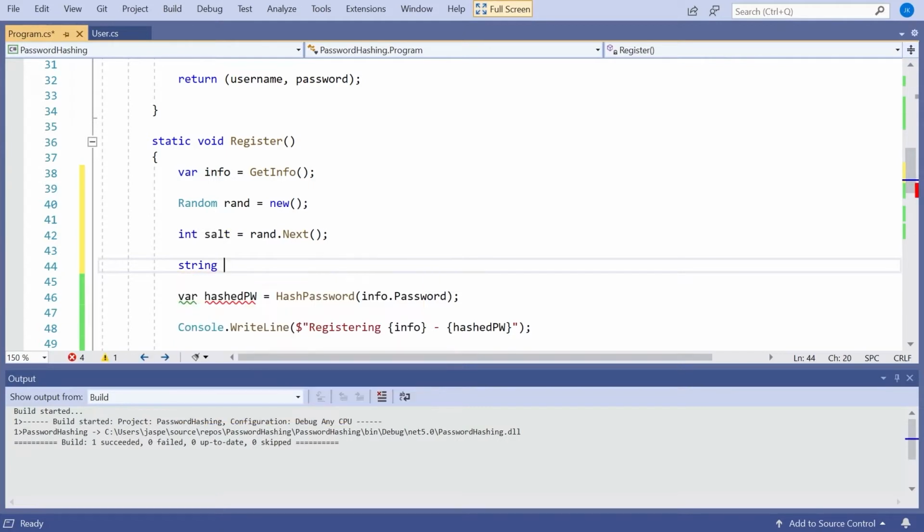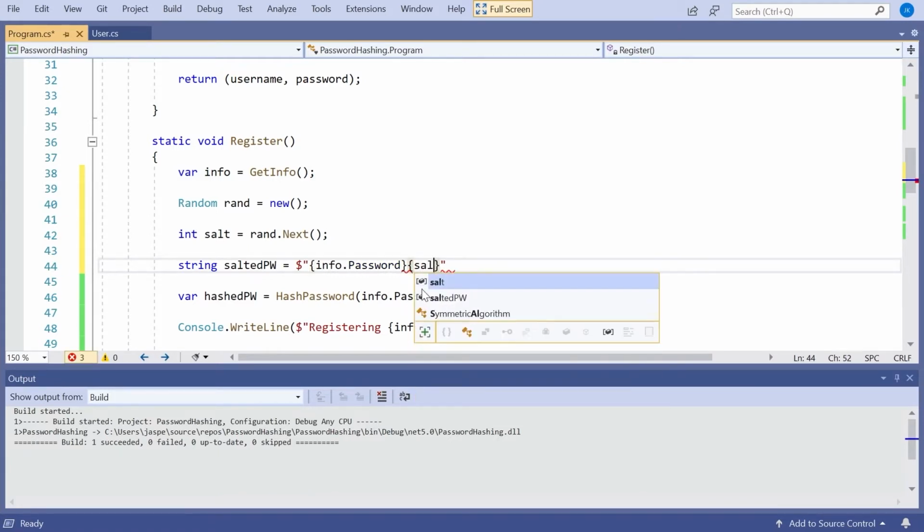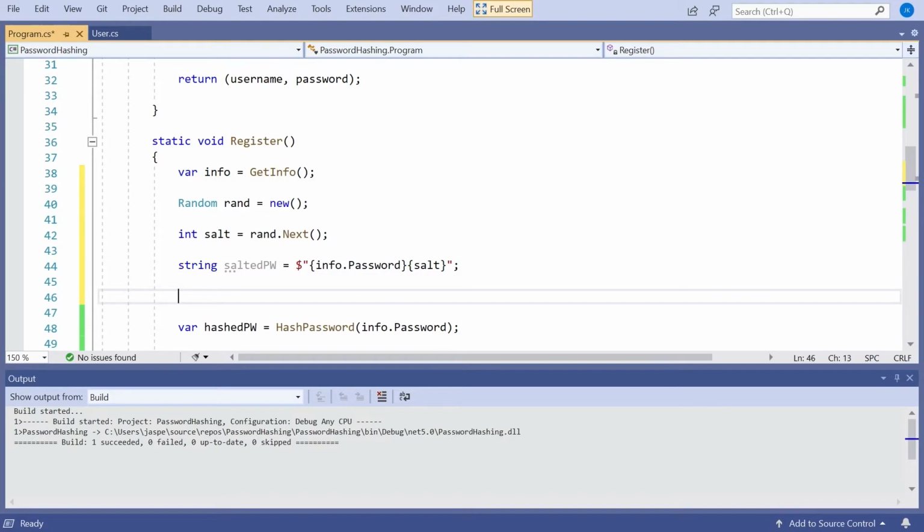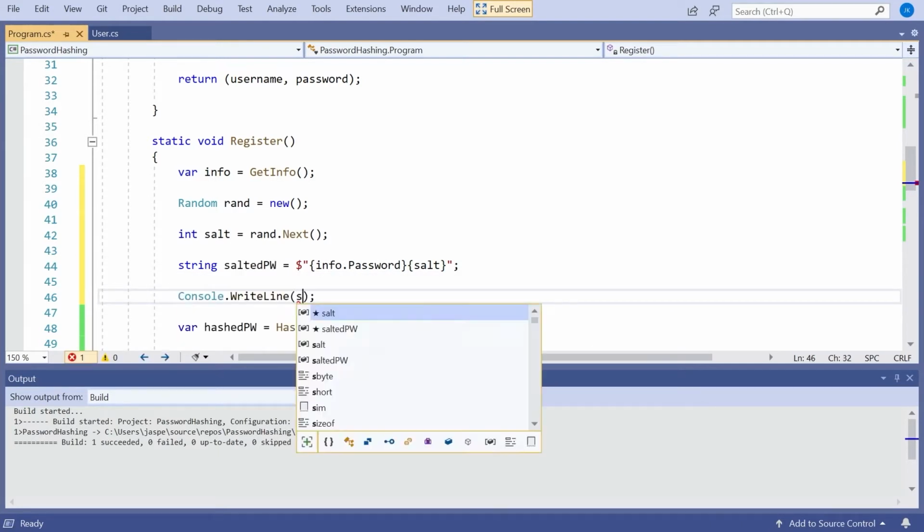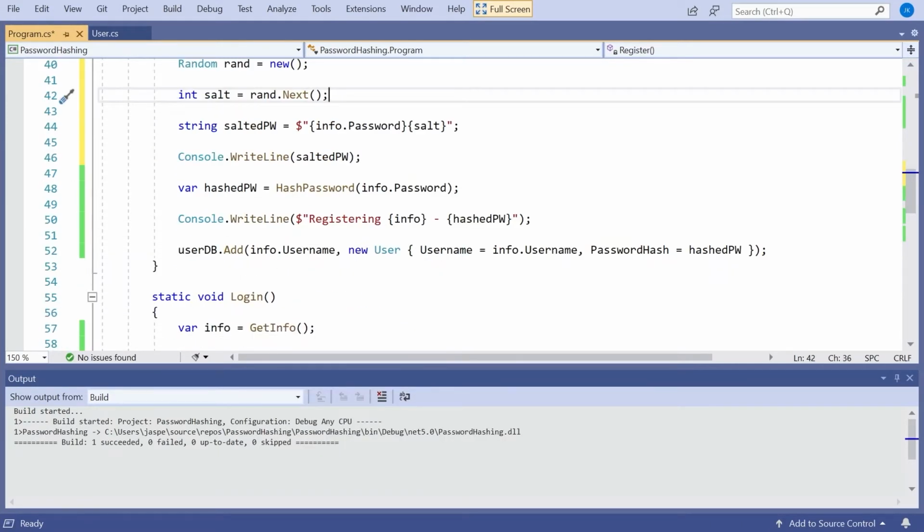So we say string salted pw equals, and then all we do is stick those together using some kind of string concatenation. So I'm simply going to say here, we're going to have the actual password, so that's info.password, and straight on the end of that, we're going to put the salt. Let's just print that out so we can see what's going on. And then when we do that, that means we now hash the salted password. So not the original password, the salted password.